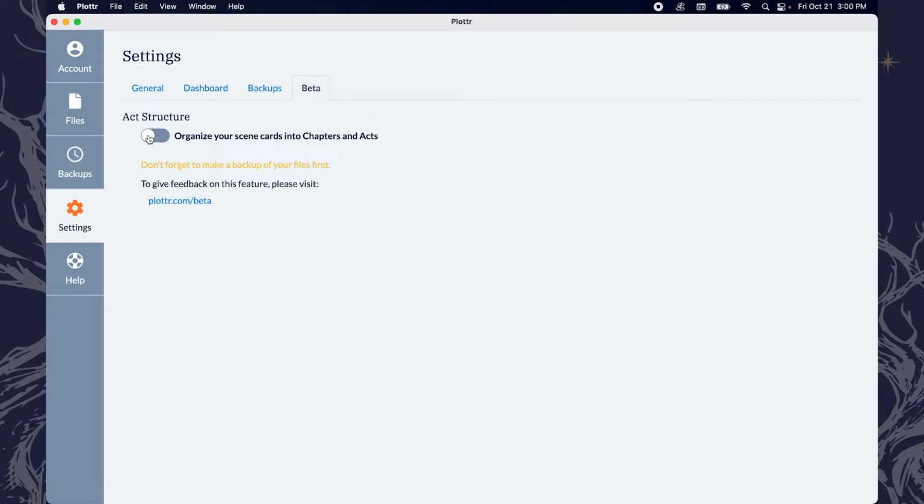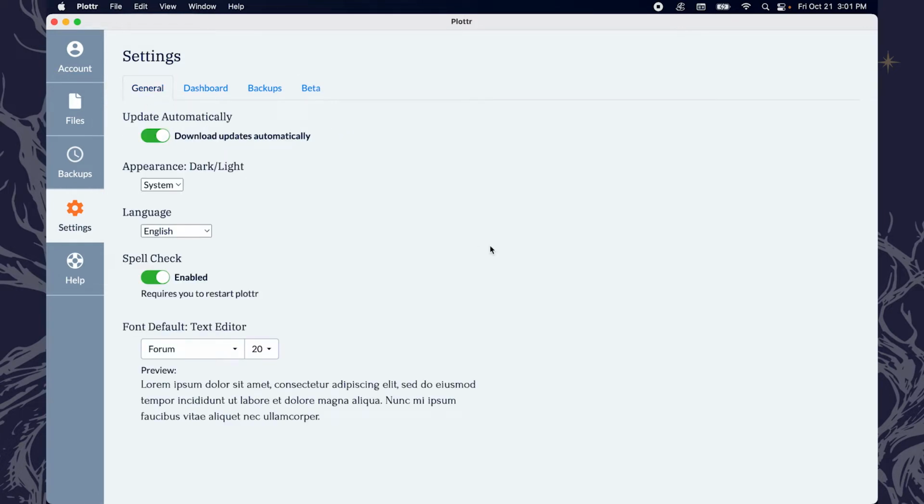I have this clicked off because when you have it clicked on, for some reason it won't let me export the documents as is the timeline. So I have it clicked off. It's not important for me. I usually organize that in Scrivener anyways.